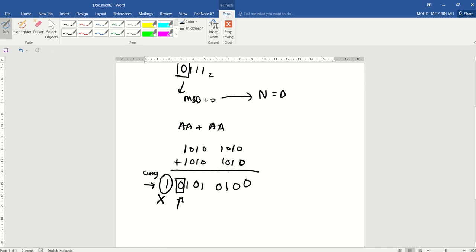Previously, if there is a carry out, flag C will trigger to the value of 1. But for the negative flag N, you have to see the MSB of this 8-bit binary number. For this one, the MSB is 0. So the flag N will have the value of 0.